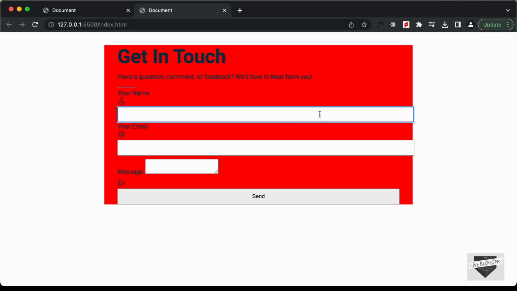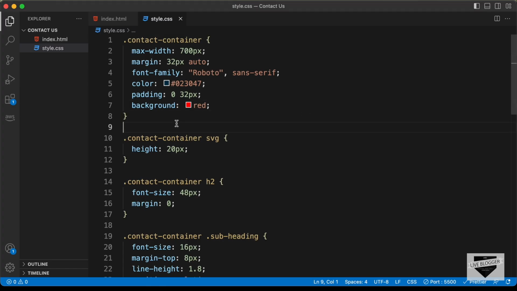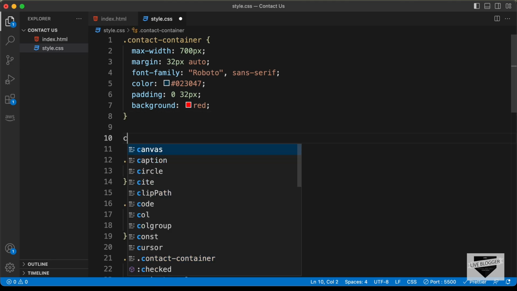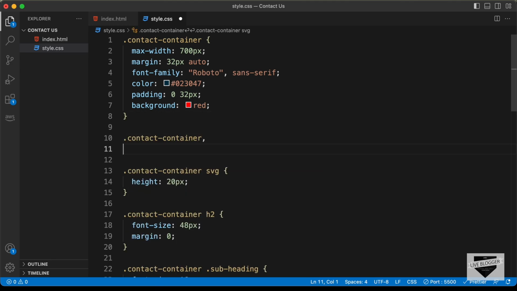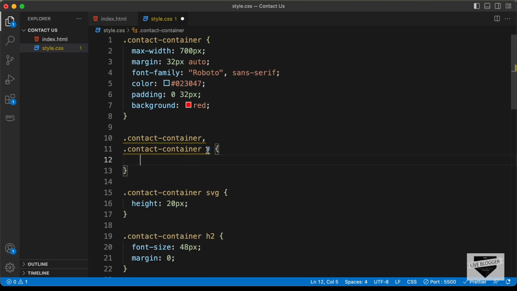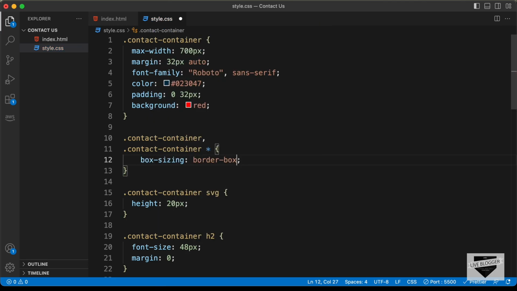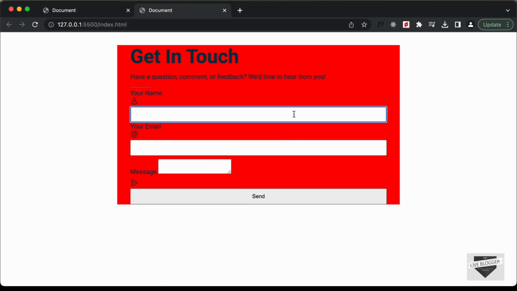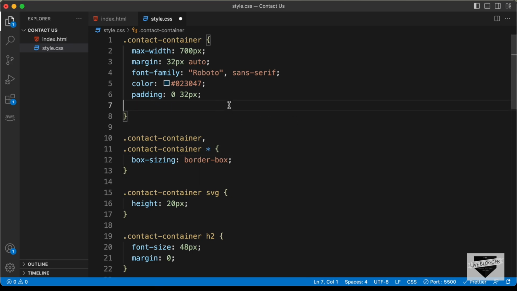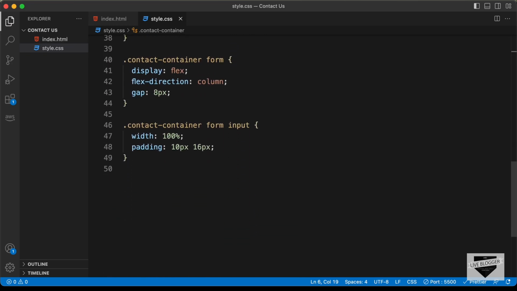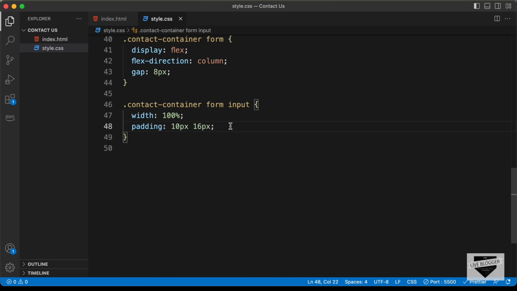So for that we have to add a line of code in the CSS. Here we need to type contact container and also all the elements inside contact container. So contact container asterisk, and here we need to type box-sizing: border-box, and now we can see we have the correct width. So let's remove this background color, and let's continue styling this input field.